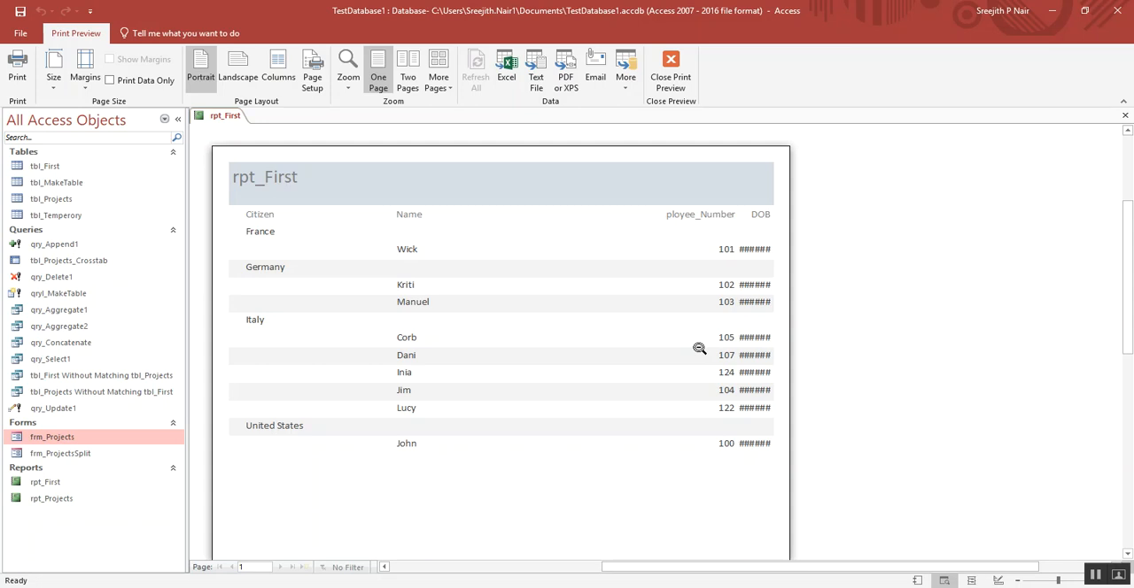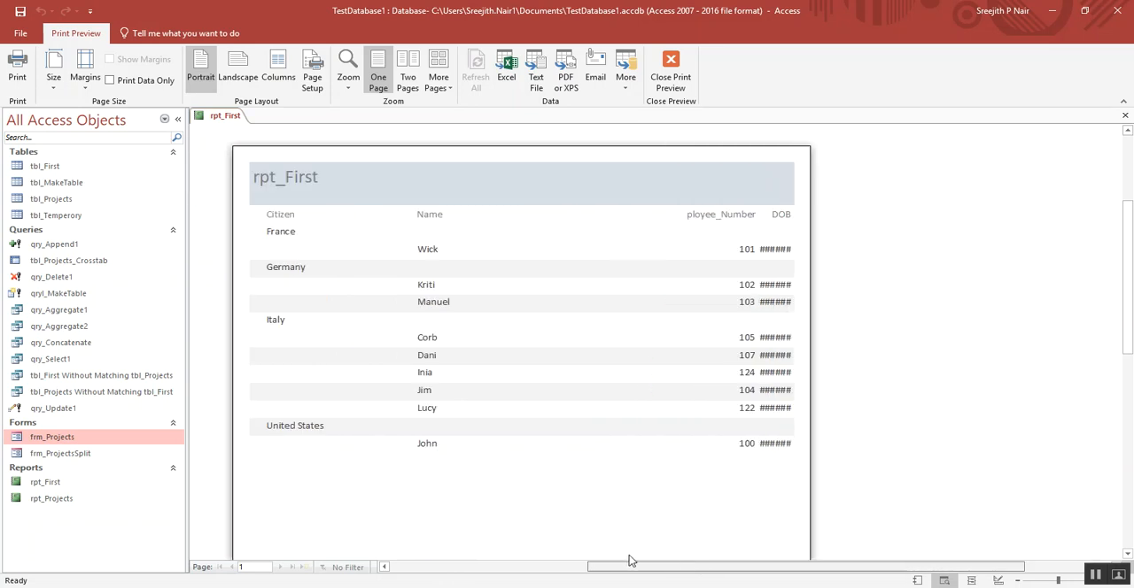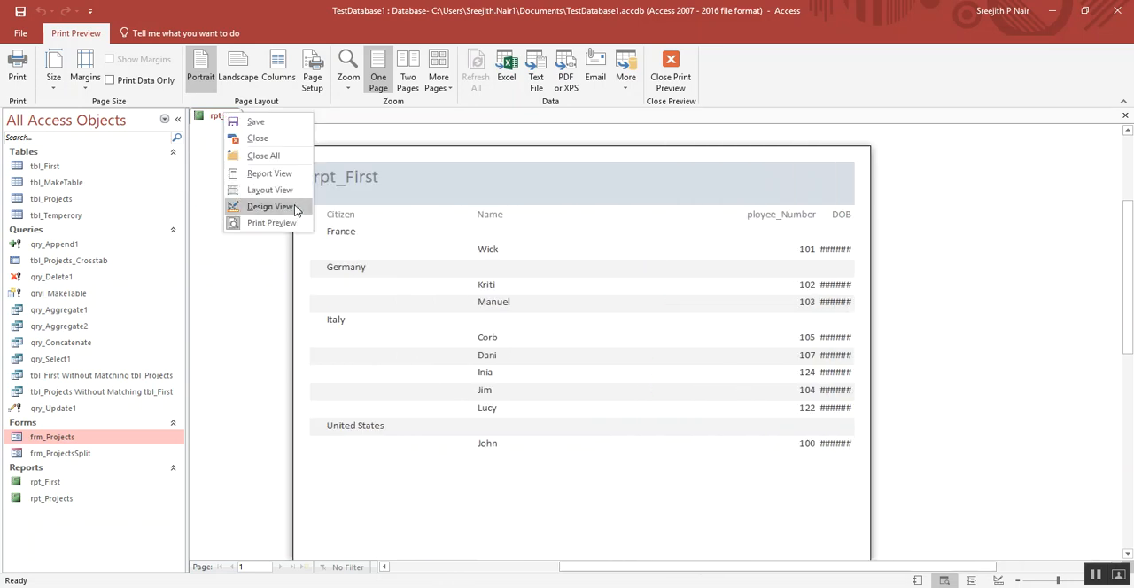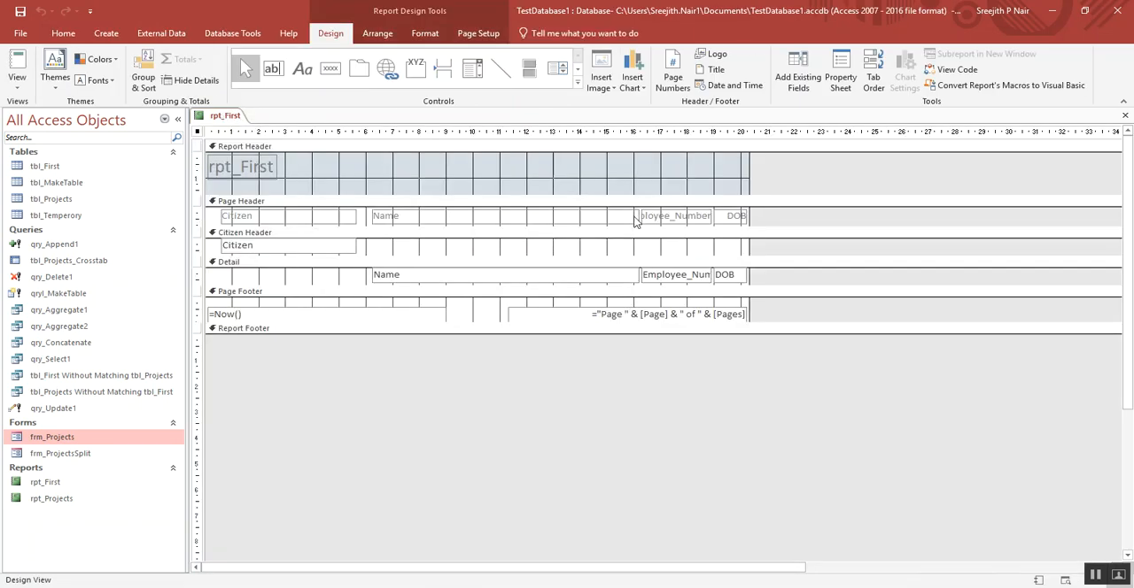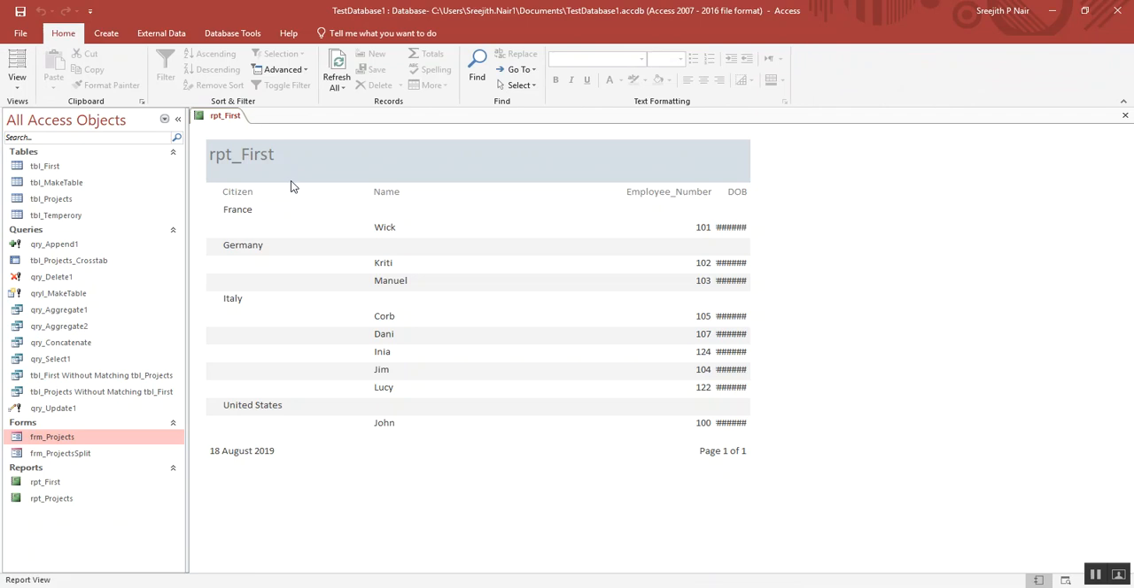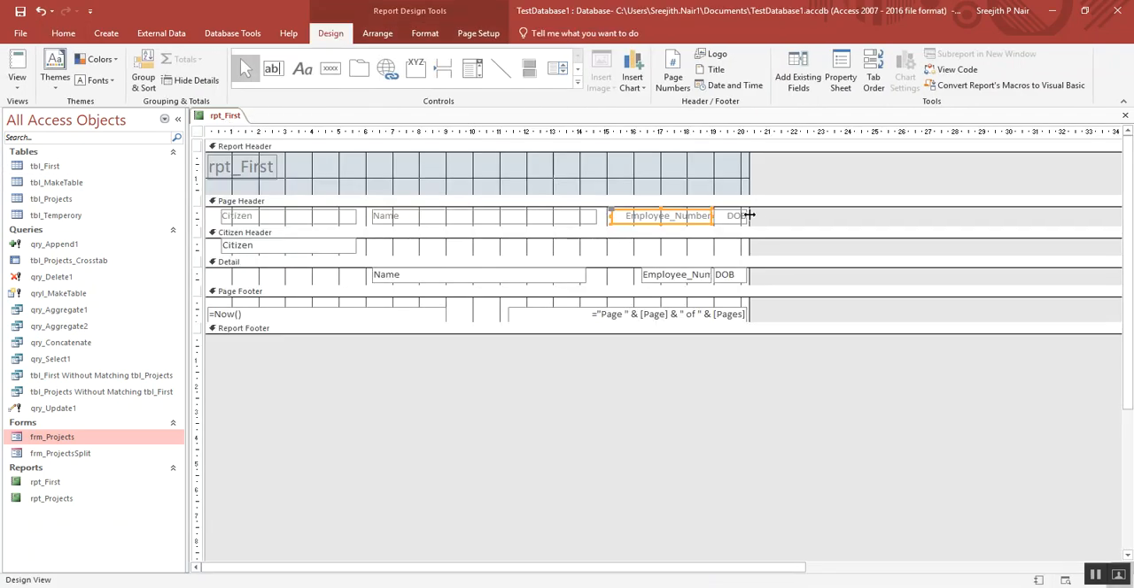See how the report looks. We have grouped it based on citizen. So for France, you have Vic. For Germany, you have Christian Manuel. For Italy, you have Core, Danny, Inia, Jim, Lucy, and for US, you have John. Their employee numbers are displayed here. You can just go to design view and align that. This is not properly aligned. Just align this. No issues. It looks much better once you align. See this employee number, even date of birth, you need to align it properly.